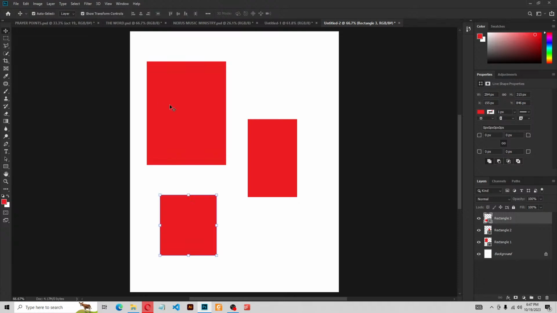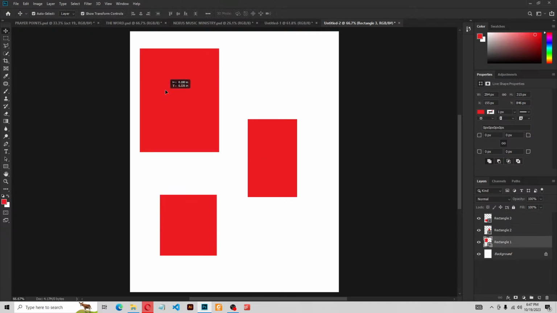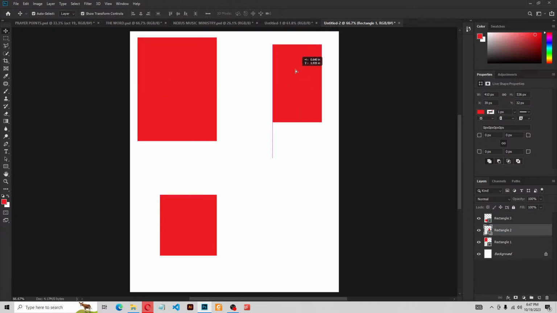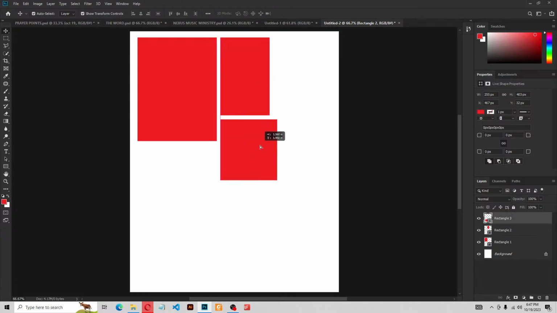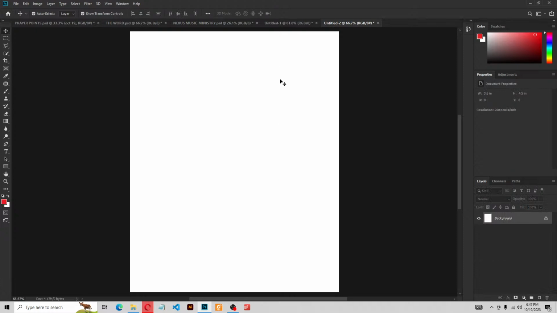When I click on it, I can move any of the rectangles to wherever I want. So that is how it works over here. Now I can select everything and then delete them by clicking delete on my keyboard. So let's get started. First of all, we are going to deal with our background.